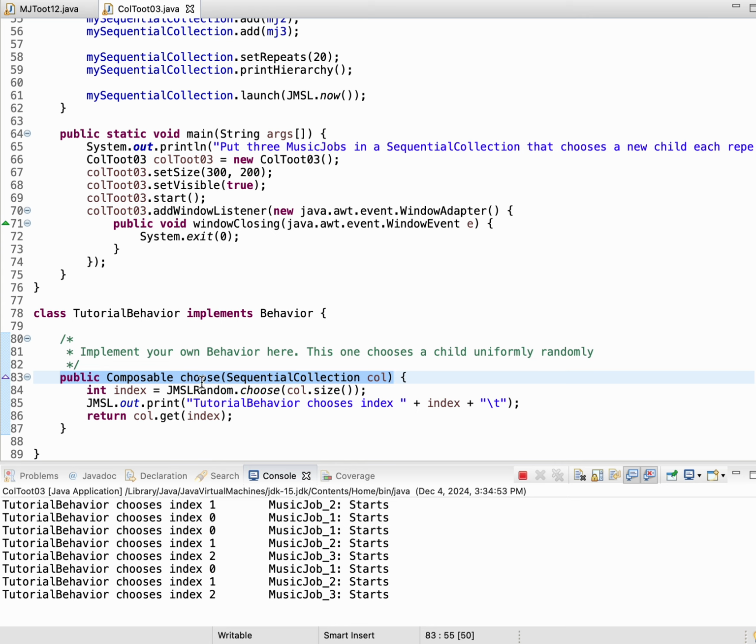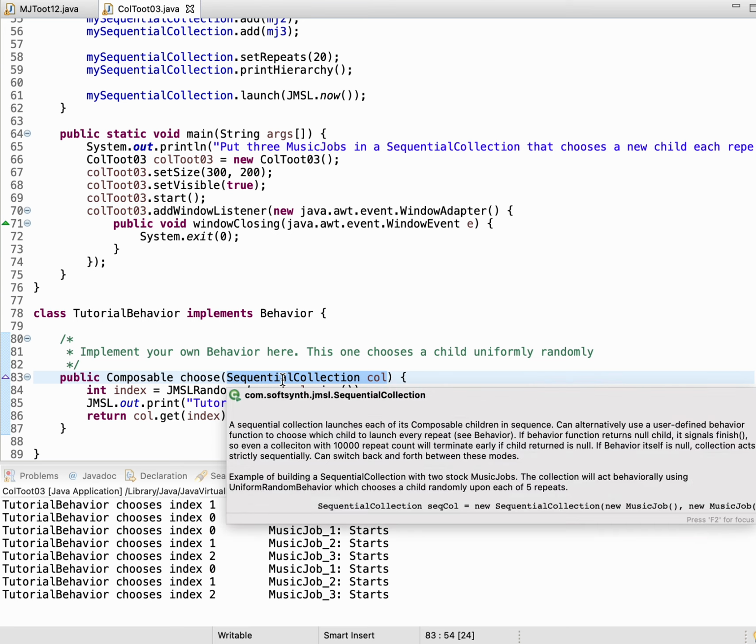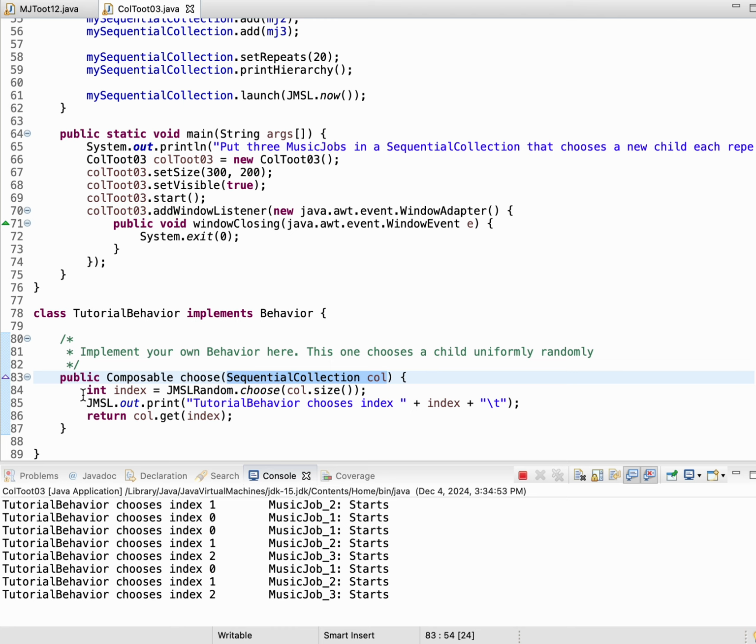method, public composable choose. Choose is given a handle to the sequential collection, of which this is the behavior, and then you can apply any algorithm you want to choose which of those children in the collection should be launched next. In this example, we're doing a super simple uniform random selection where we fetch the size of the collection.